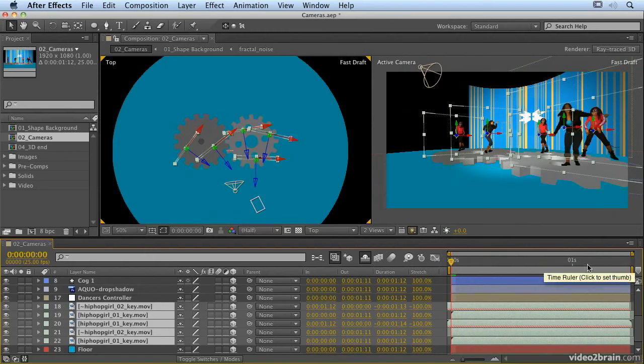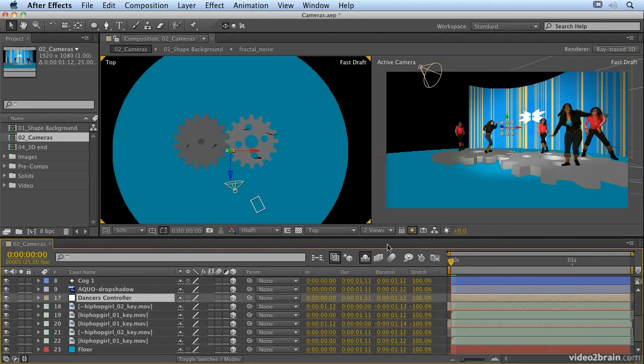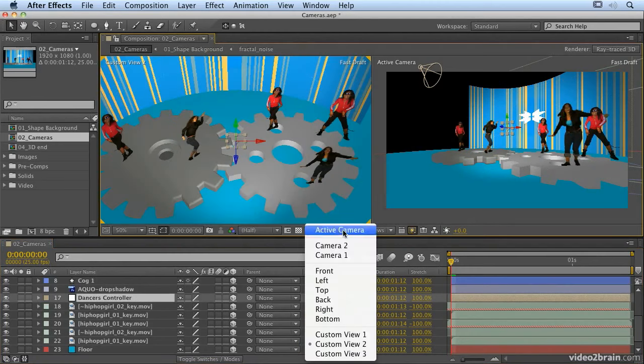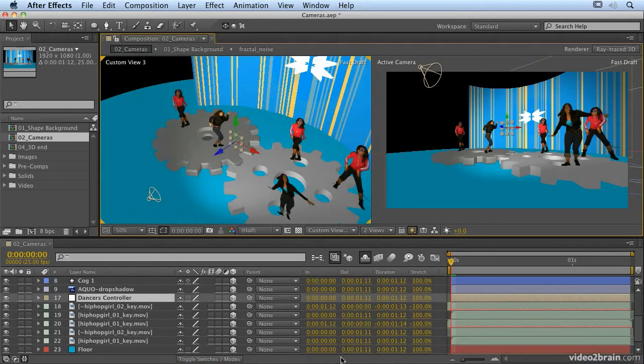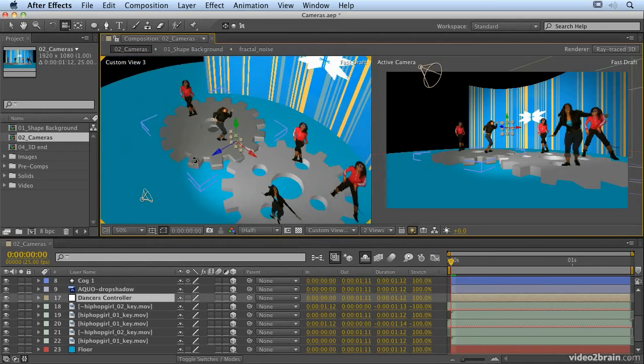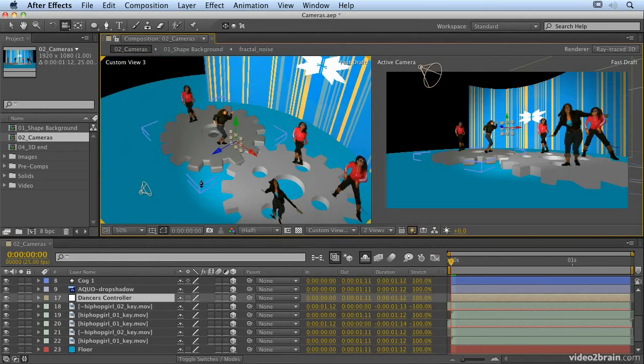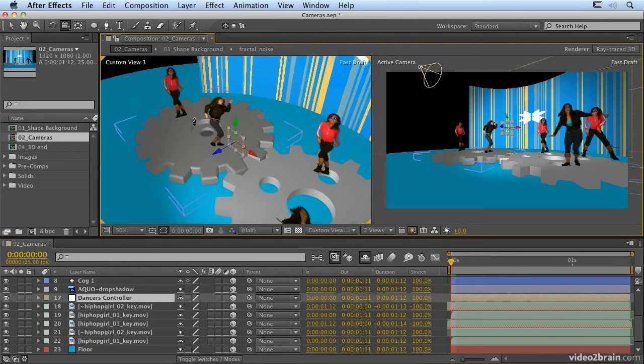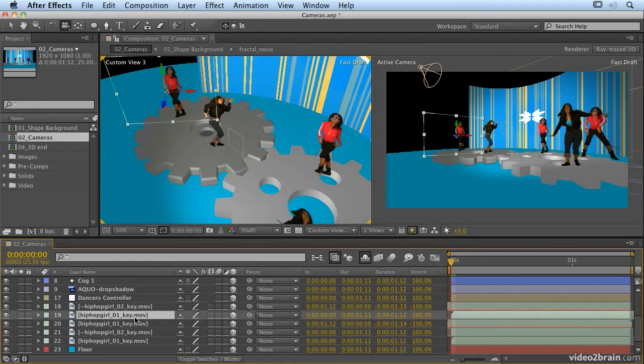Now there's a couple of shortcuts for cameras as well. If you're in a view, so say we go to Custom View 2 or Custom View 3 even. Okay, let's just move this view a little bit so we can't see some of the characters. So I'm going to move it around that way and then just move it down a little bit so that a couple of the characters have gone off out of the scene.